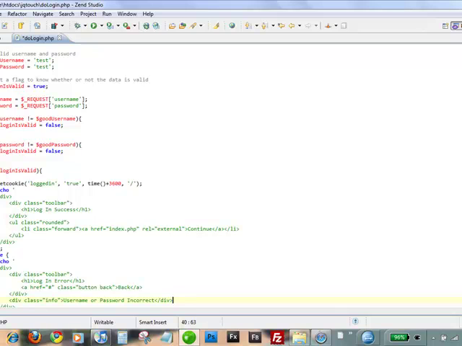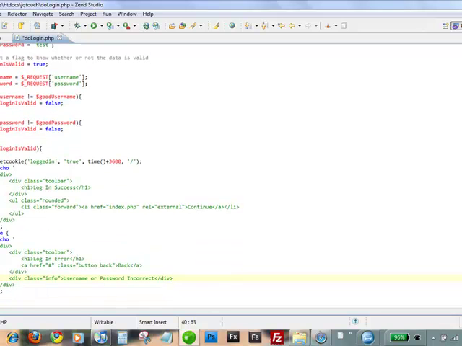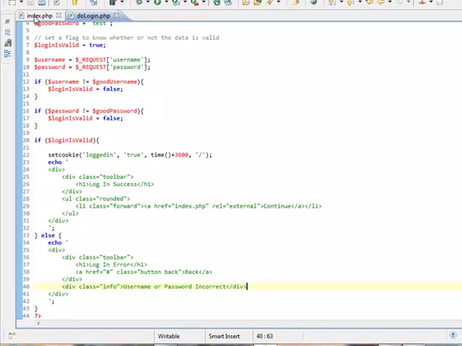Alright, so again, this will check their username and password, and it'll echo out a couple different things. So that's it for part 2. Part 3, we're going to add some logic to our index page and build our log off page.